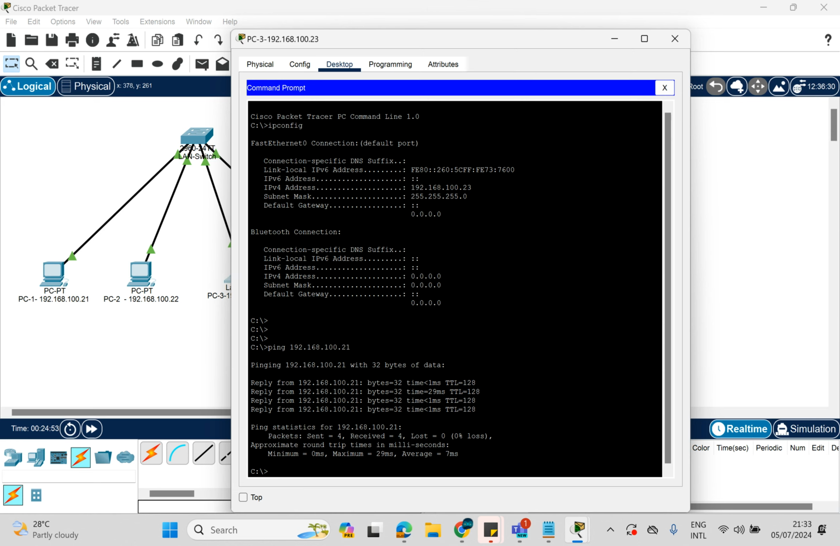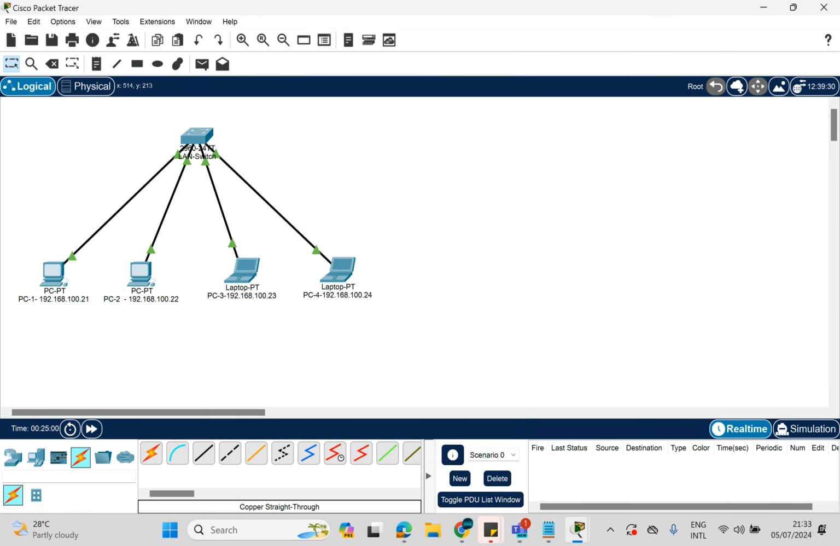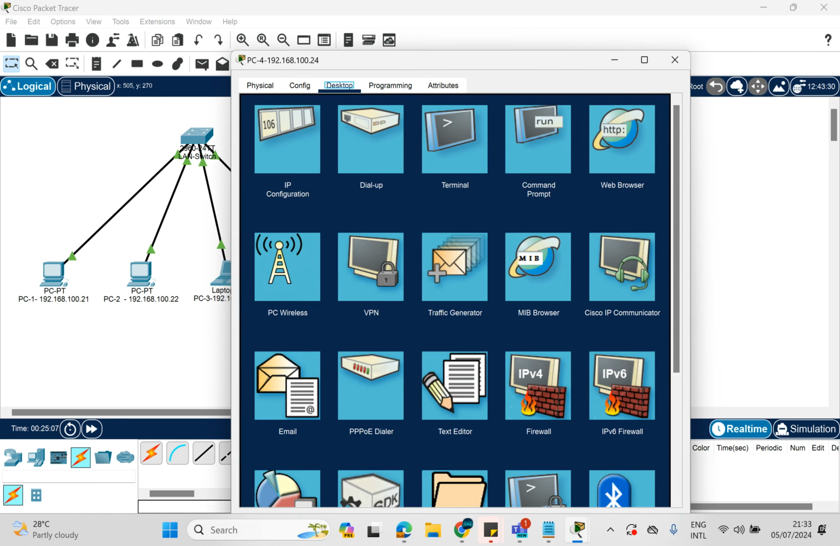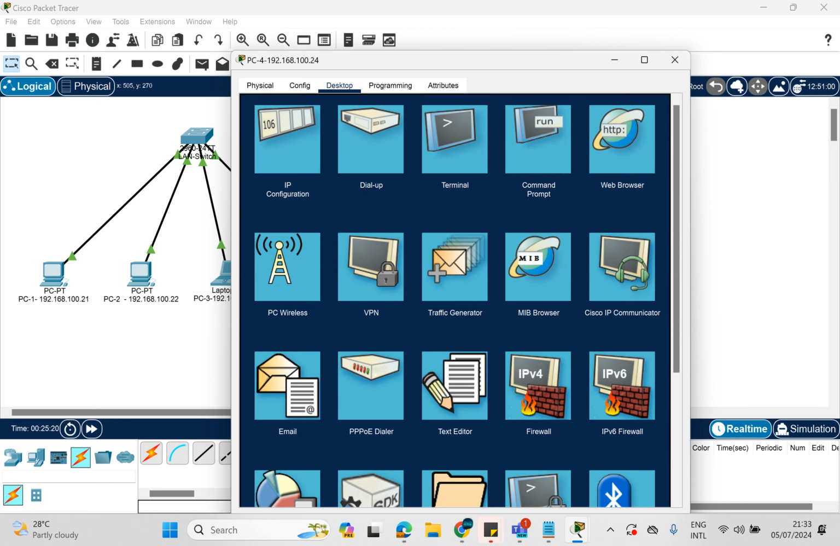So we have successfully configured PC3, and we can reach PC1 from PC3, and the same thing will be applicable even if we go to PC4. So let's do PC4. 192.168.100.24, and we have this as well, and we'll close it.